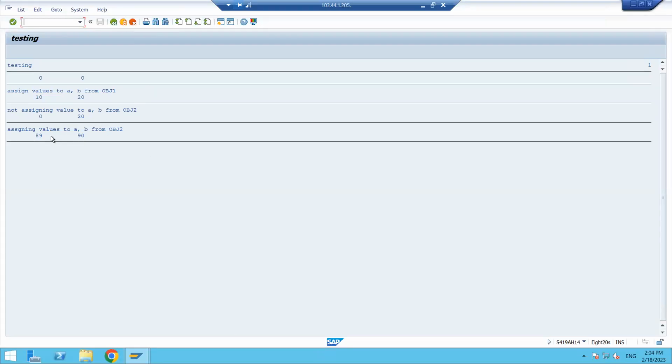Up to here this is fine. And now here I'm updating the value of a to 89, and this is from object 2. I'm updating the value here for a. 89 is coming. Previously 0 was there, so in place of 0, 89 is coming now. And for b I'm updating with 90. Previously the value was 20. Now I'm updating it to 90, right?